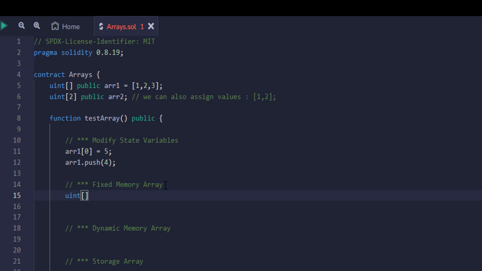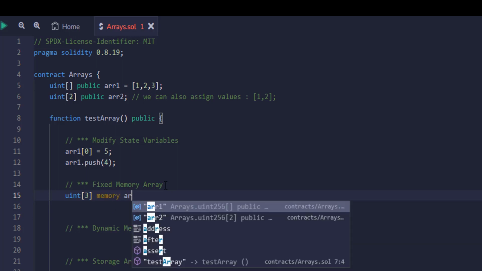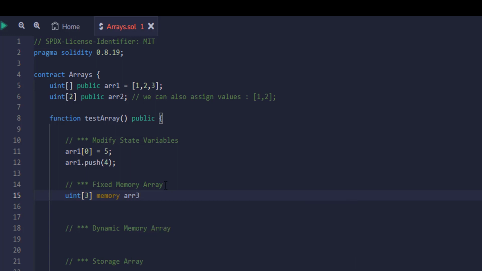Let's say we make a fixed size array of 3 elements. We need to specify the memory keyword. And we call it, whatever, it should be array 3. And we can directly assign some values. For example, we can do something like, doesn't matter, 21, 22, 23.